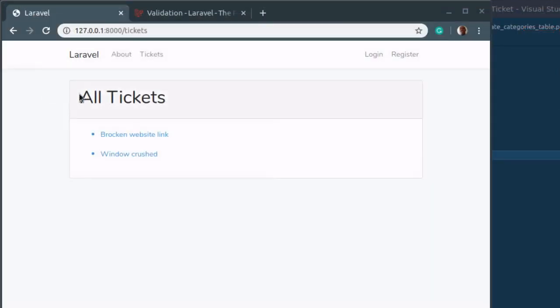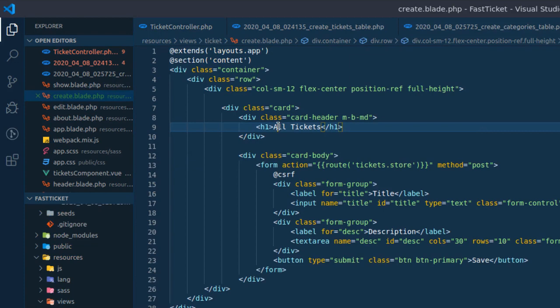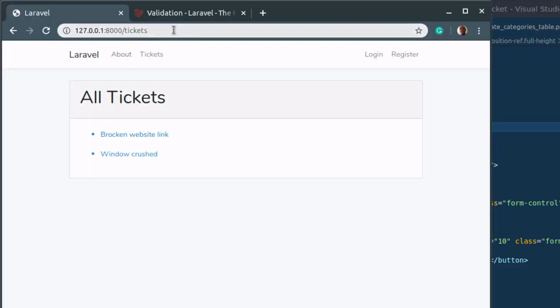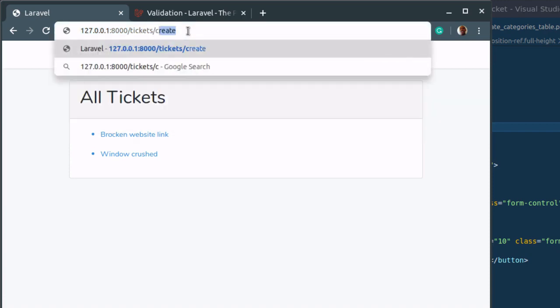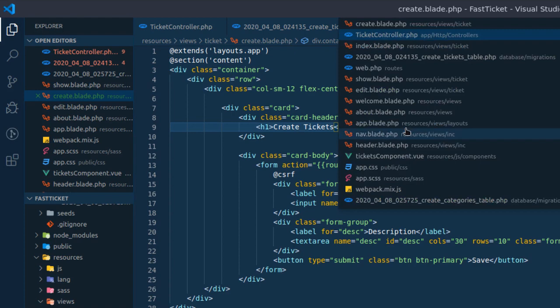So I'll zoom in, go to my first, let's call it create tickets. So now when I visit the create form, it says create ticket, which is nice.